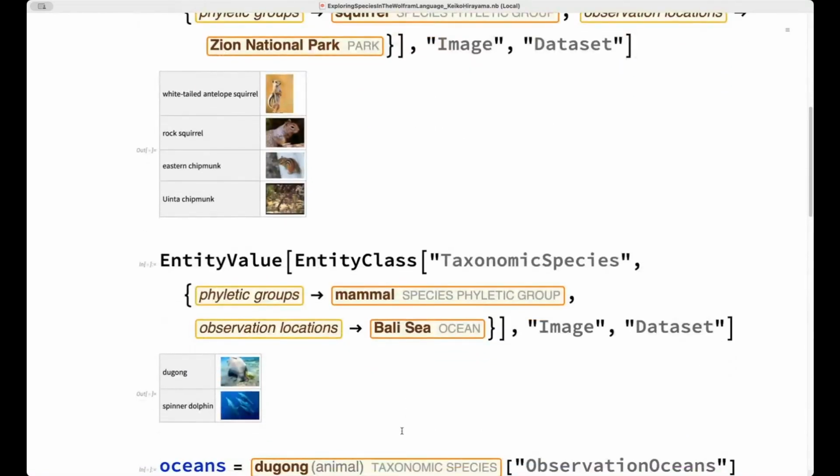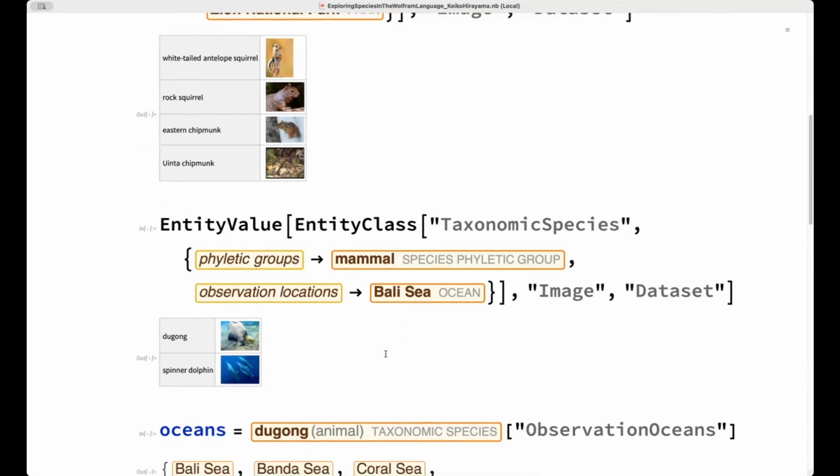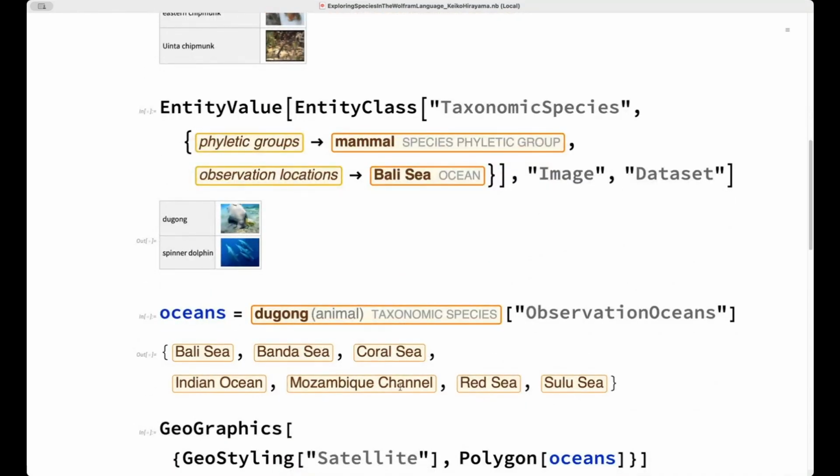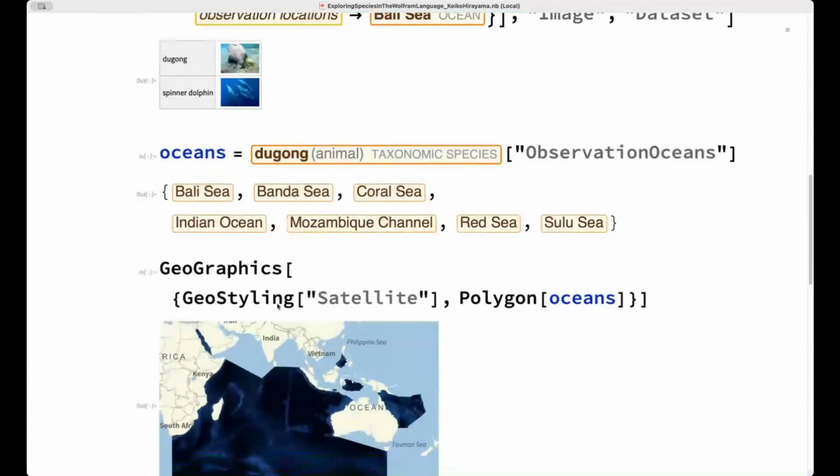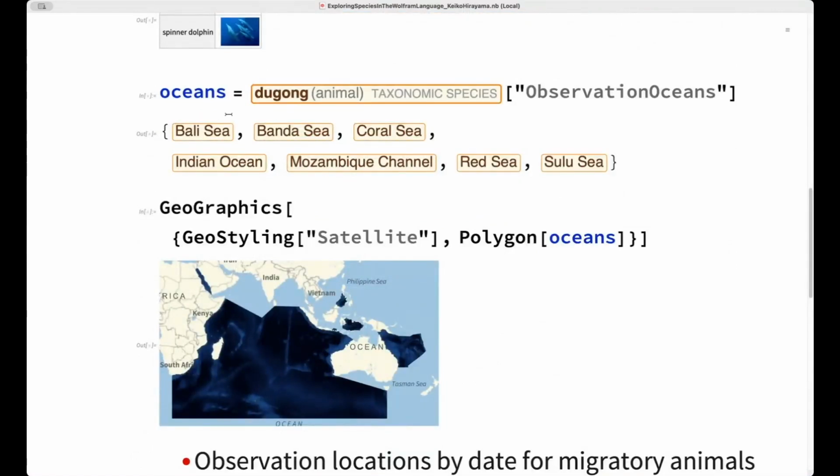And the next one is showing the mammals found in a particular ocean, the Bali Sea. Or reversely, you can also ask, for example, in which oceans a particular species is found, and you get a list of ocean entities as objects, and then you can plug it in the geographics function, and then you can get a nice image map illustrating where these dugong species are found.